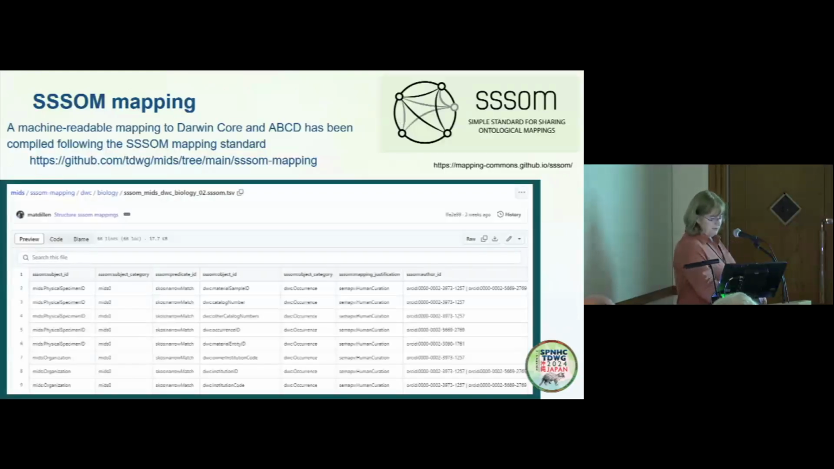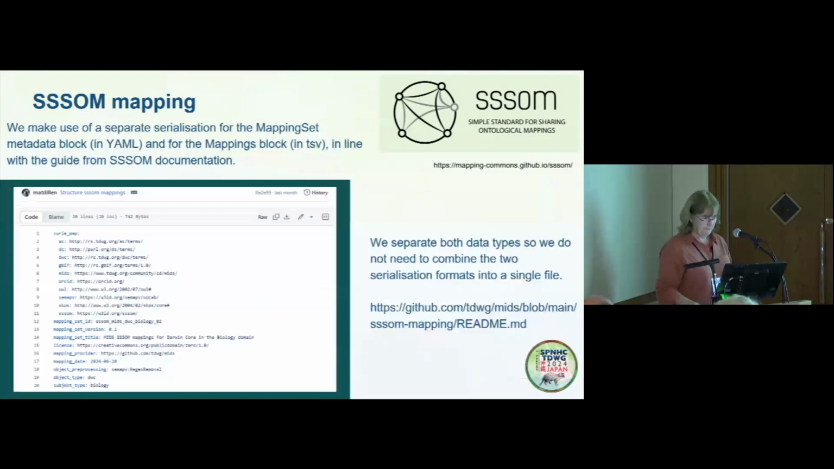Other work that's been done: the SYM17 mapping, a machine-readable mapping to Darwin Core and ABCD, has been compiled following the SYM mapping standard. And we intend to use the SYM standard to effectively map the elements of each MIDS level to terms as used in common data standards such as Darwin Core or ABCD.